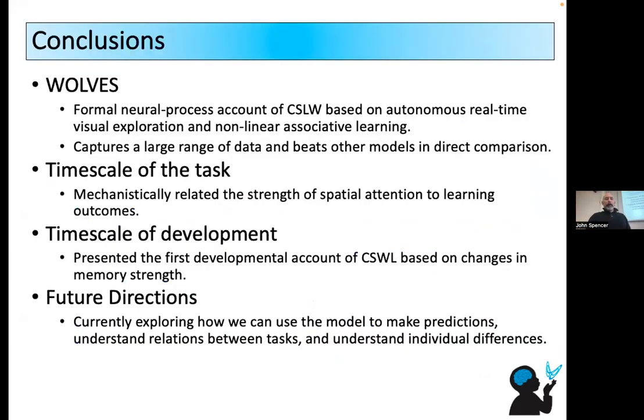Okay, so I've told you about our model, highlighted a little bit about how it works at different timescales, and emphasized at the end that it's a comprehensive theory, and we're continuing to work with this model, trying to generate new predictions and things like that.